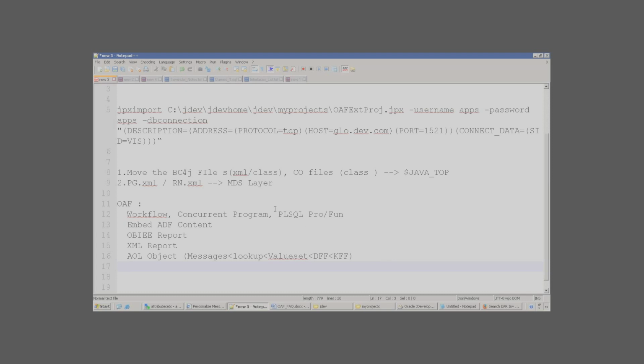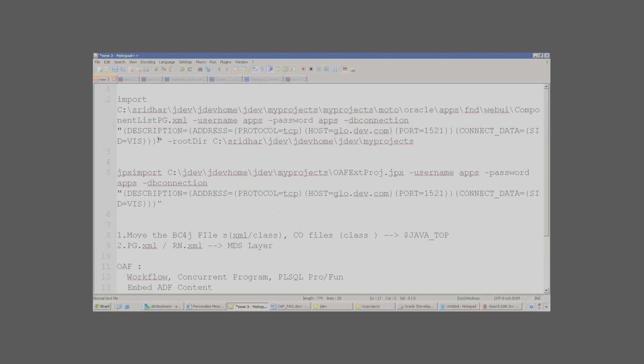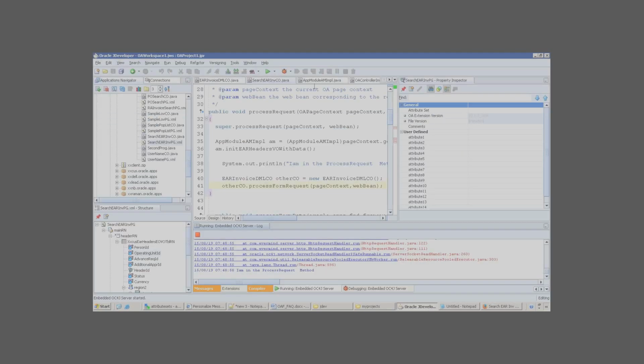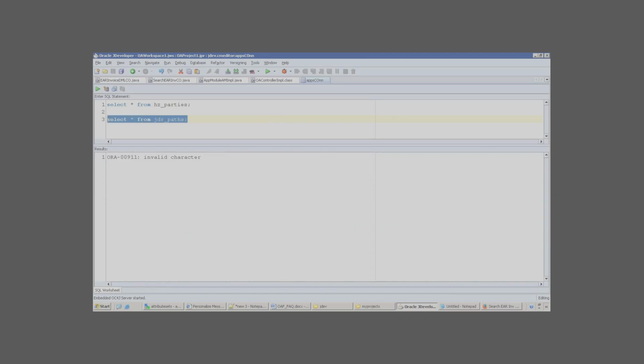One basic thing: you know the deployment procedure, right? Like how we deploy the page. You just now mentioned that we will move the files to Java top, and then you run the import programs and JPX import. You can also validate that using some backend table, the JDR table, the JDR paths. From here you can validate that.